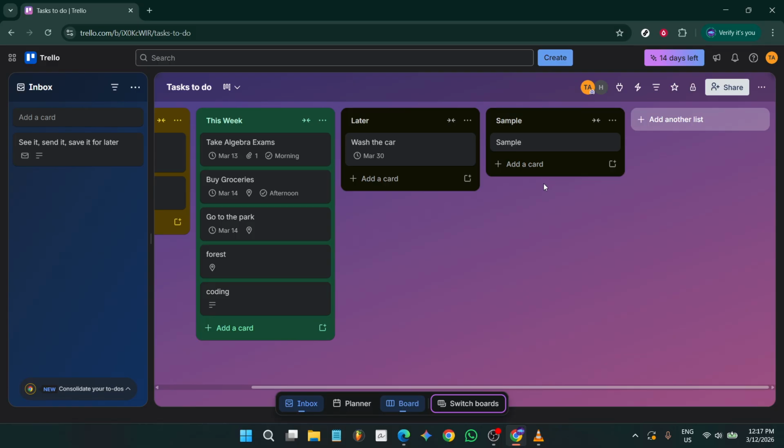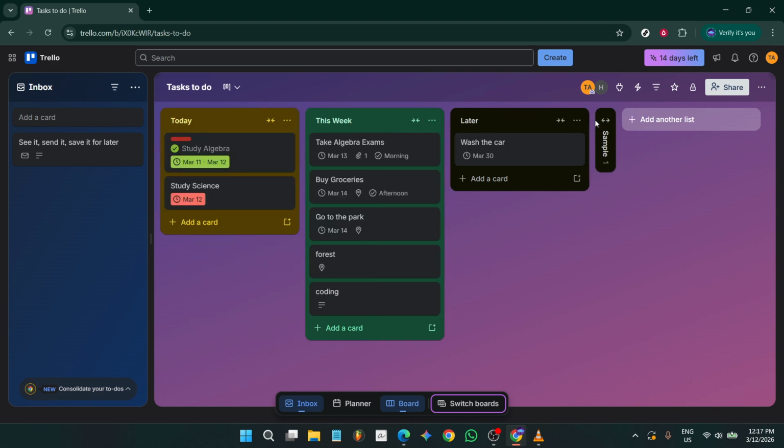You can also control how much space a list takes up on your screen. In the top right of the list, click the icon with two arrows colliding to collapse the list. This hides its contents and helps you focus when your board gets crowded. Click that icon again to expand the list and bring everything back into view.